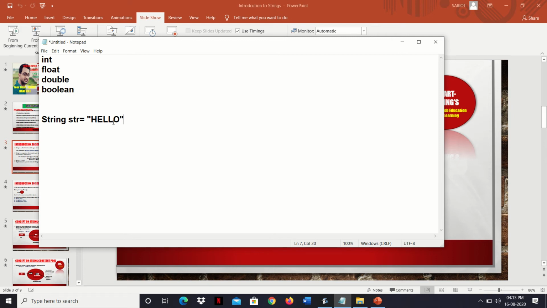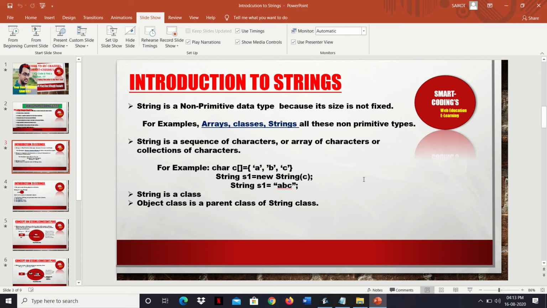There are total 5 characters, and the string should be in double quote. But we represent a character in single quote. Now when it is a collection of characters, it becomes a string. So that's the main motive to show you this example, dear students. String is a sequence of characters or an array of characters or collection of characters.